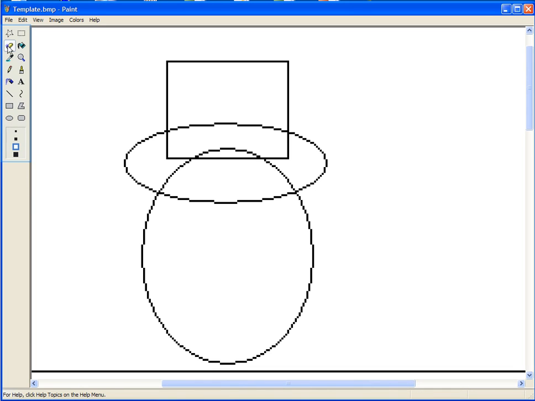I will pick the eraser. I have different sizes. I think a smaller one would work here. Even so, look at how big the small one is.